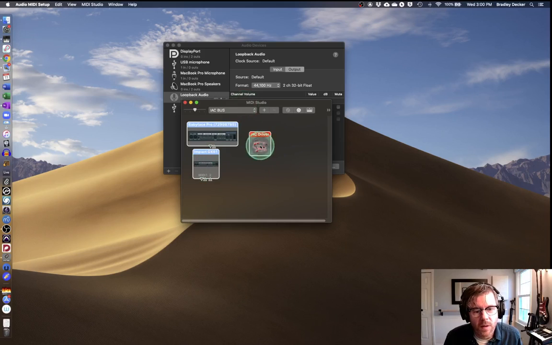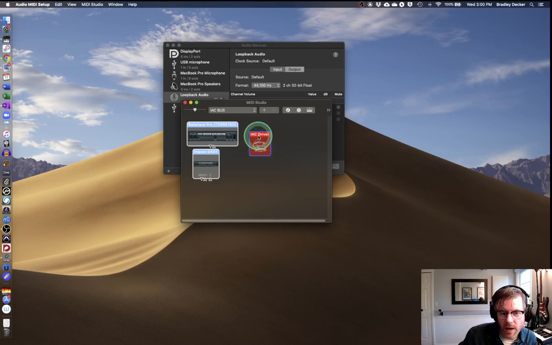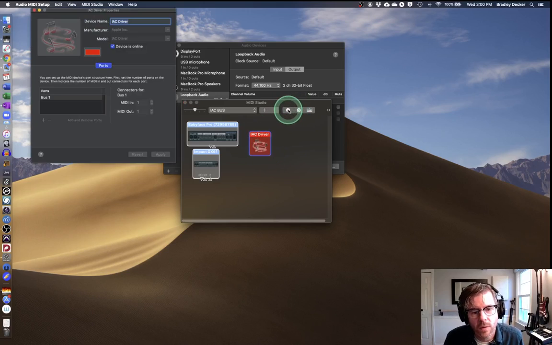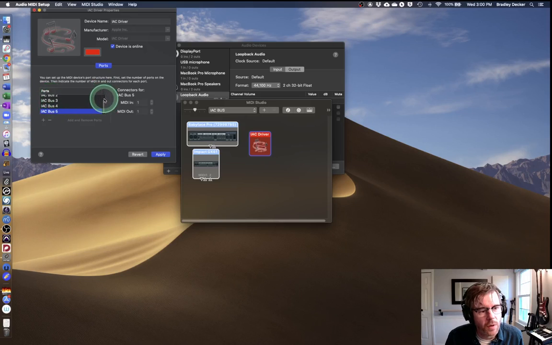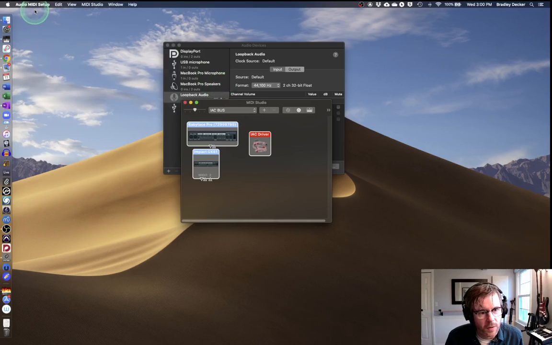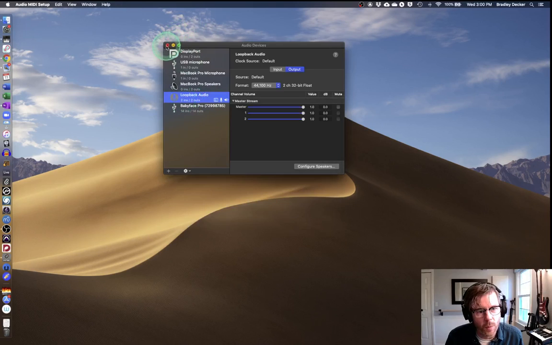When I did this originally, my IAC driver was not active, and so it was grayed out. So you may have to open up this information window and click this Devices Online button to get it to show. It will then show you how many ports it has, and you can, I believe, make more ports if you'd like. Maybe not. But we're going to just use the one here. So I'm going to hit apply, and I'm going to go ahead and close out. And so that should just be sort of in your computer waiting to be used.